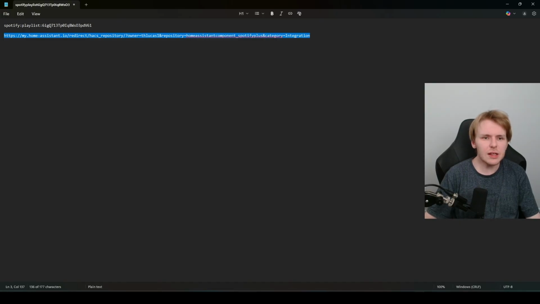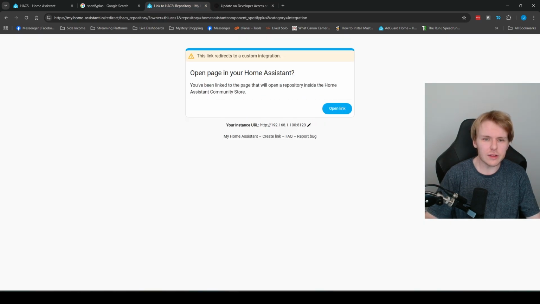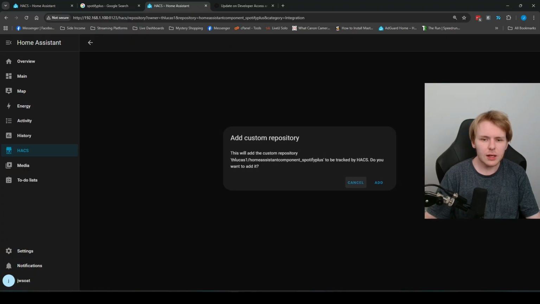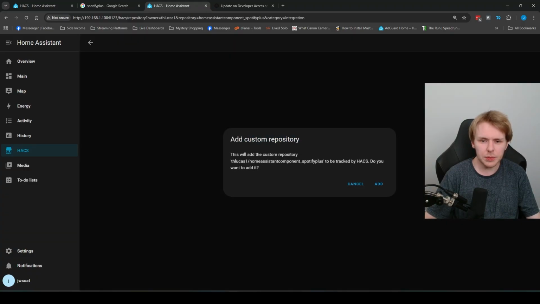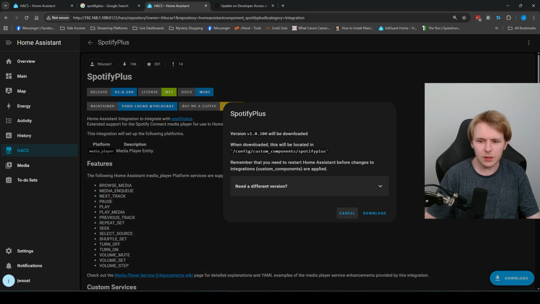You're going to go to the second link in the description down below and click on this link, the my.homeassistant.io link. Once you go to that, you'll be redirected to this page here. This link reaches your custom integration. So you click open link and it says, do you want to add this custom repository? Home Assistant component underscore Spotify Plus. Click add, and then click download and download.